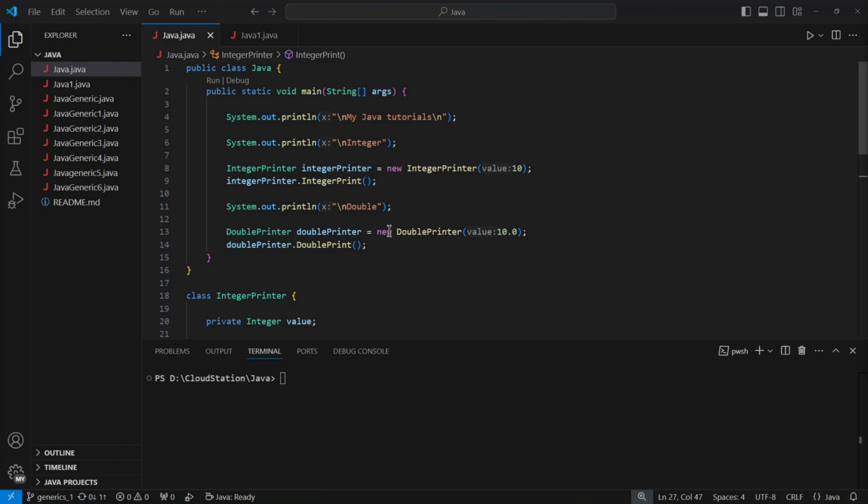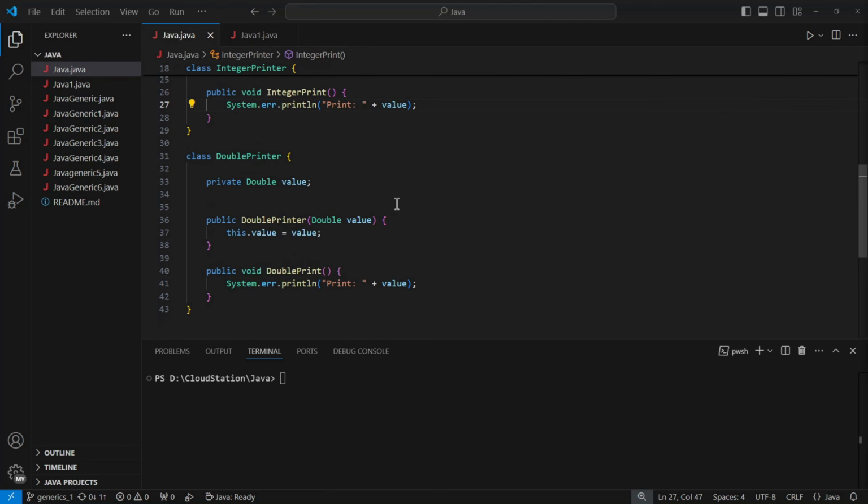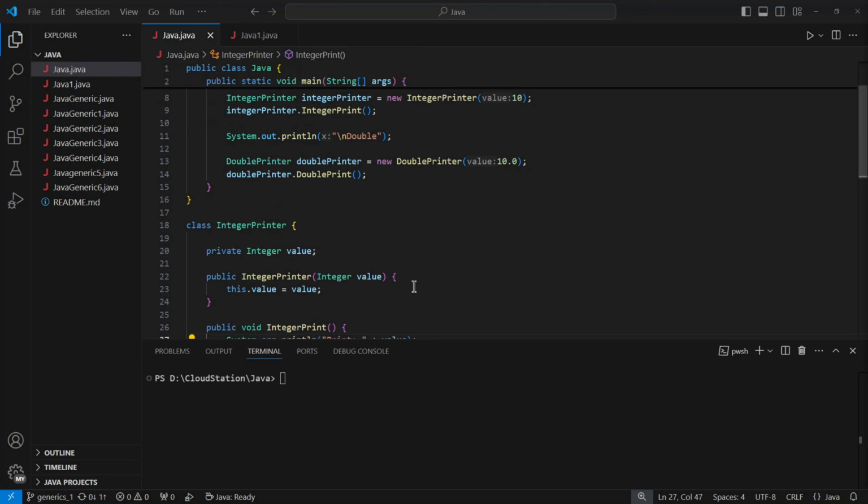In this first example, I'll show you some code without the use of generics. We create a class IntegerPrinter with a value of type integer, a constructor, and a method IntegerPrint, which prints out the value. If we want to do the same for double, we need to create a separate class, DoublePrinter, with the value double, the constructor, and the DoublePrint method, which prints the value.